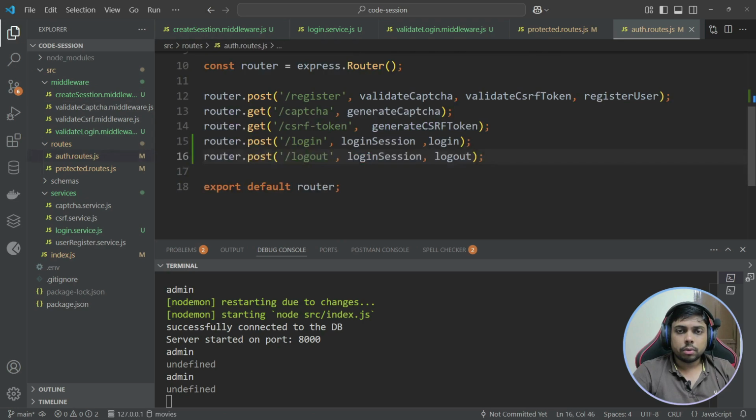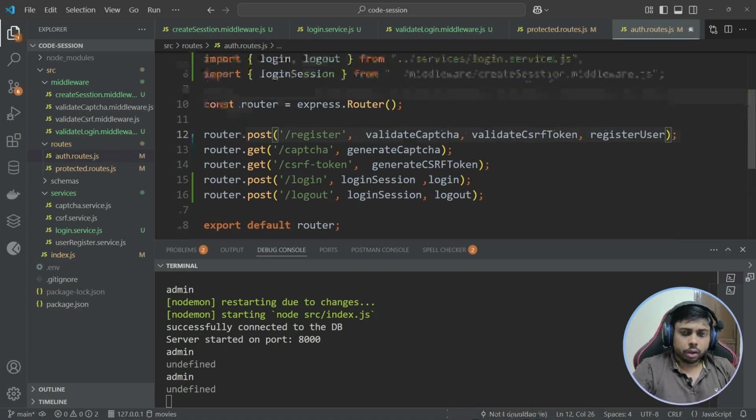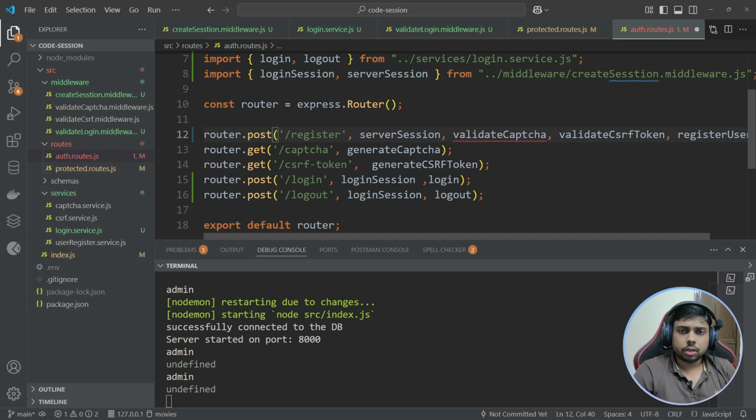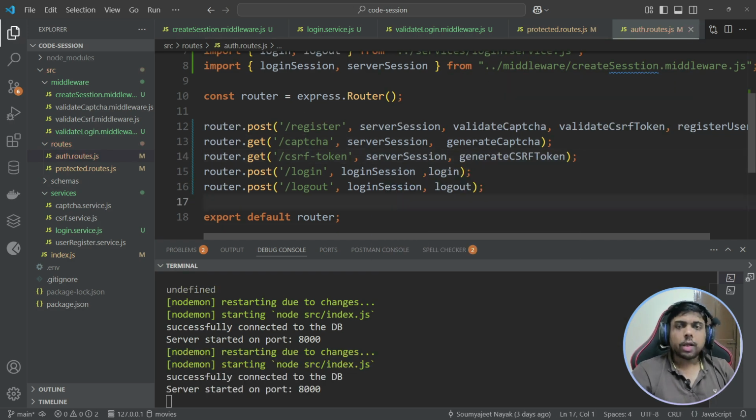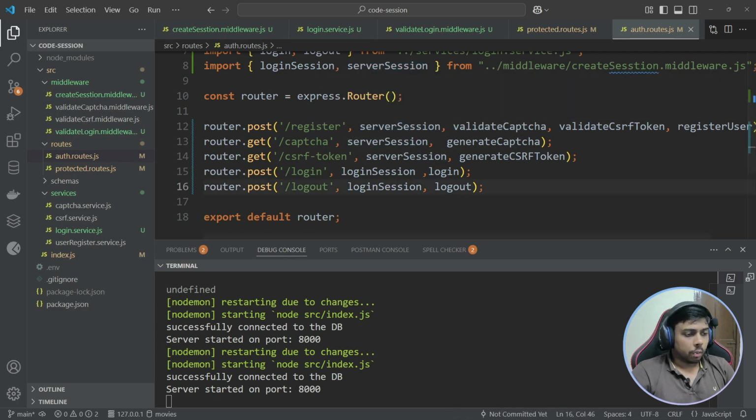So what I will do here, I will attach the session creation process just like I did here, right? I will say server session, and the same thing I will do here also, server session, and here also the server session. Great. So we are able to attach the session, and we are able to validate it, right? Great. Now coming to the problem.